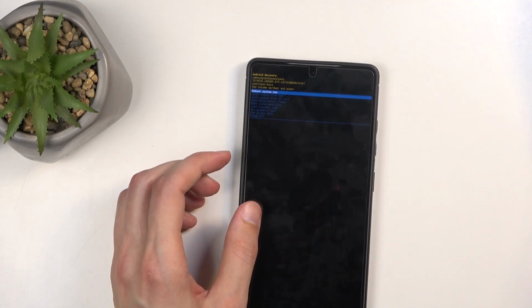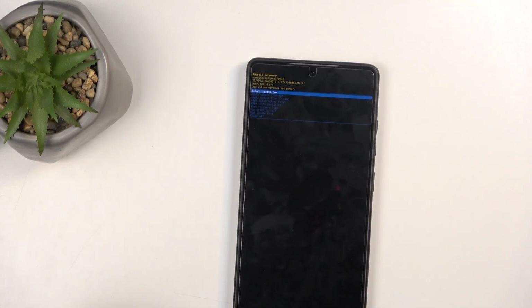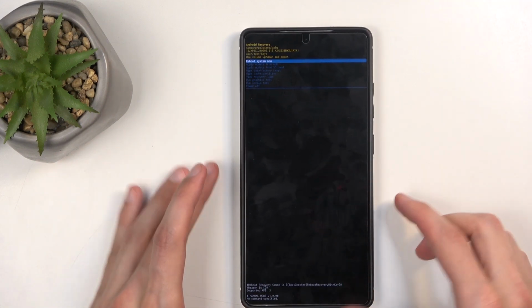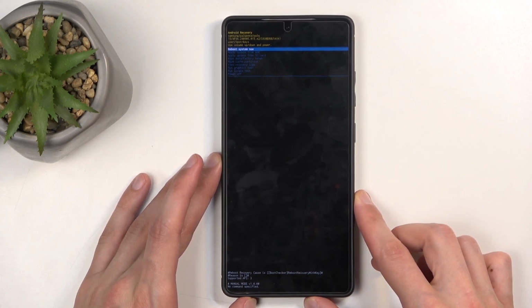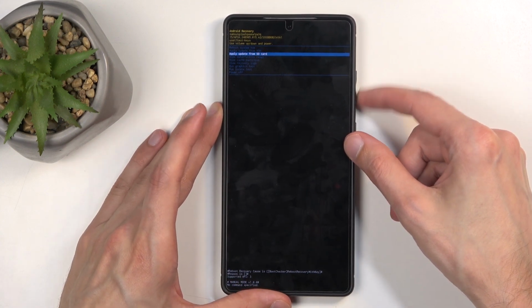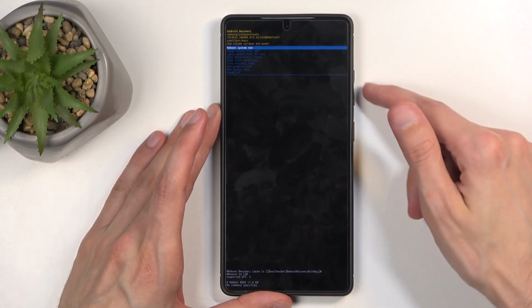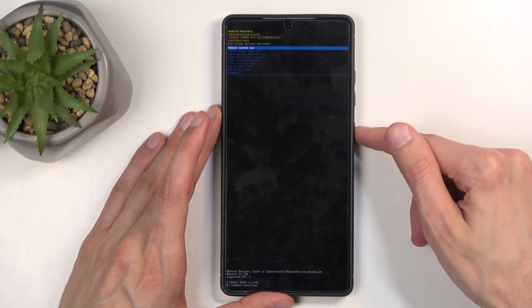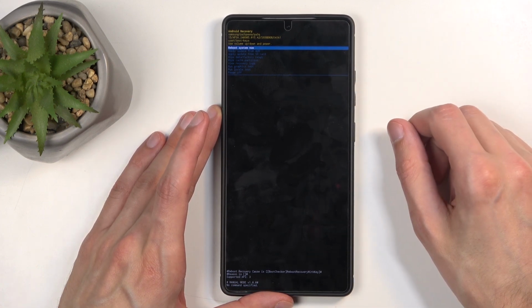Once you see this mode, you can actually unplug the cable. It's only needed to actually get us in here. And other than that, it serves no purpose. Now, once you are in this mode, you will need to use volume buttons to navigate up or down, depending on which volume button you press. And power button will be used to confirm whatever is selected.